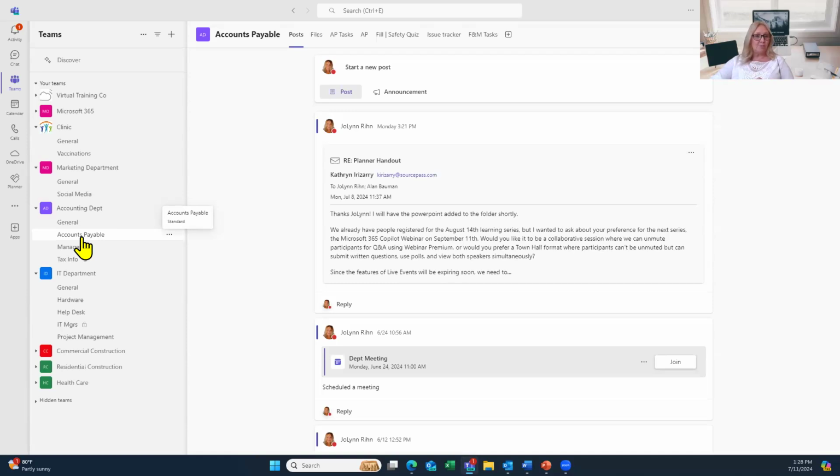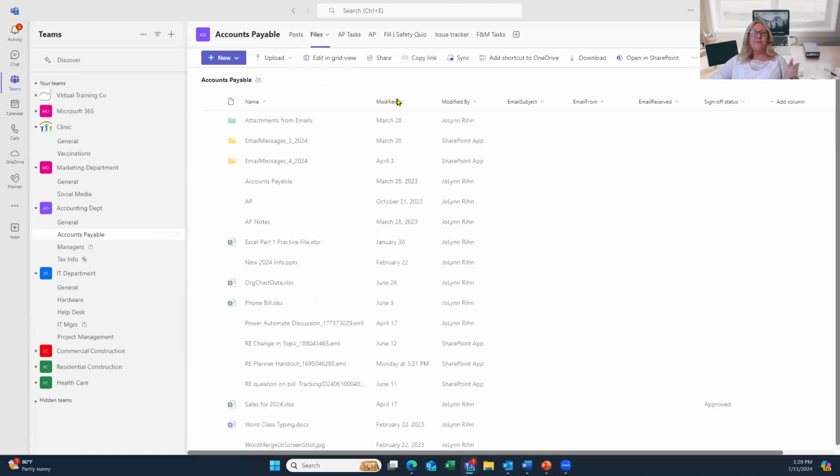So let me take you a little bit further on understanding that connectivity between SharePoint and Teams. When I am in a channel through a team, I have my tabs going across the top. By default, you get a Files tab. The Files tab is always a document library. So when a team is created through Teams, it creates a SharePoint site. The Files tab is the default document library for that SharePoint site.